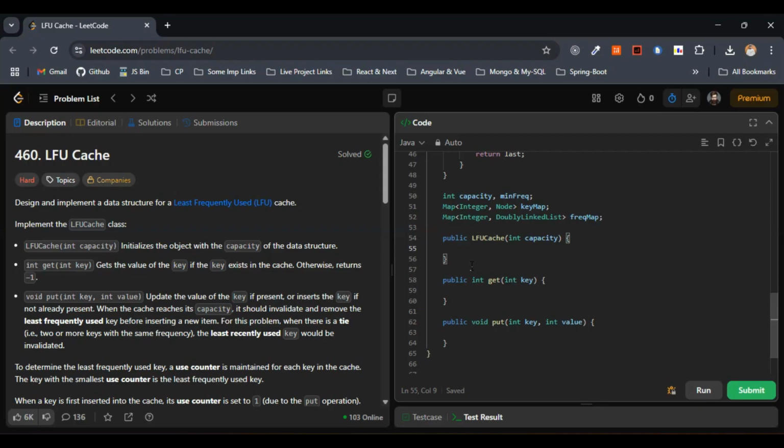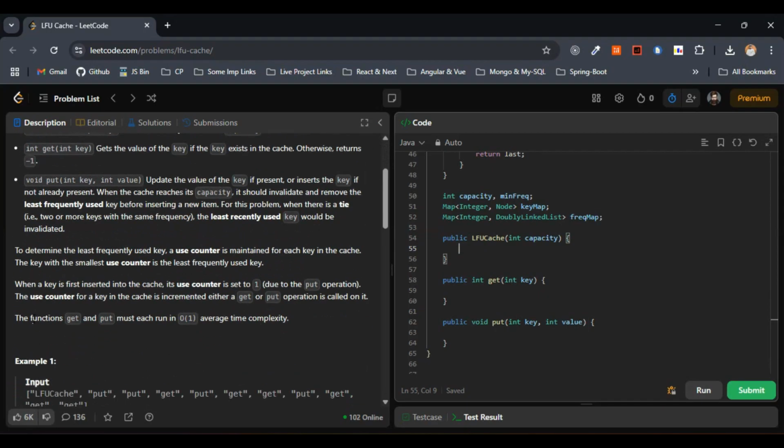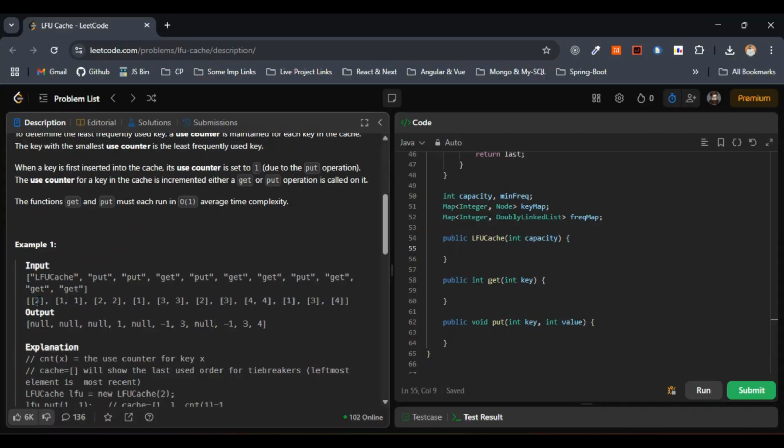Here in this case, we have to go with the max capacity of the cache. So here it was given 2, right? In example one, this initialization is nothing but the max capacity of the cache. We have 2 for the example. So same thing, let's go with this dot capacity equals capacity.